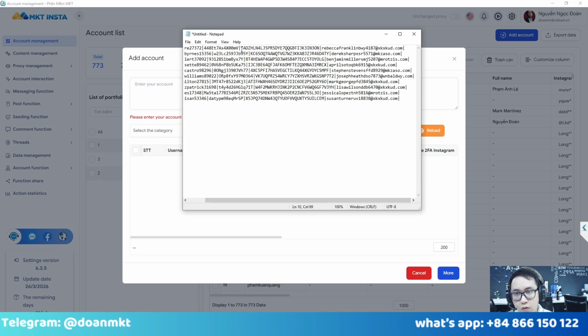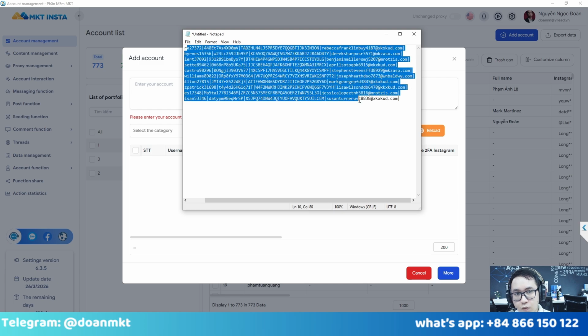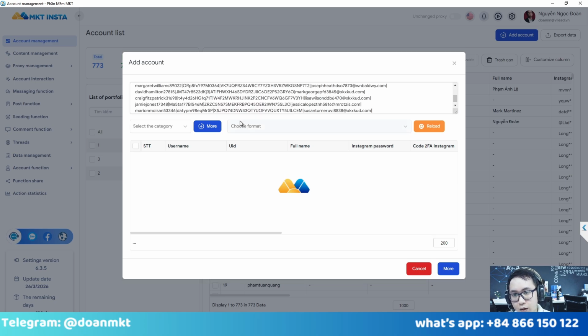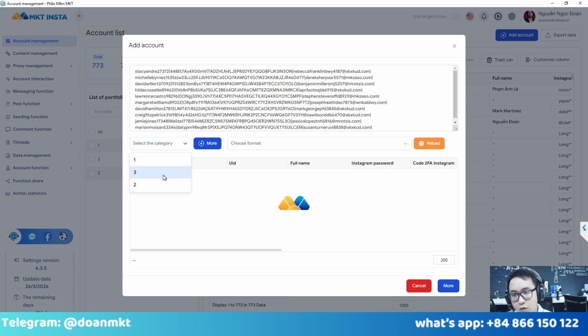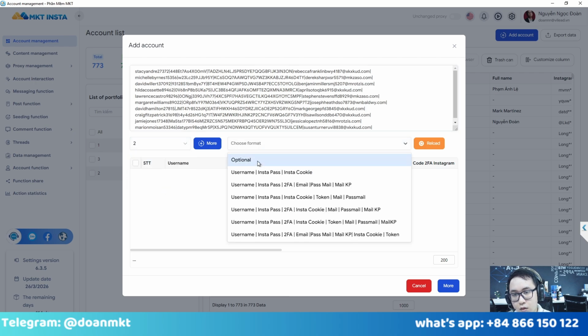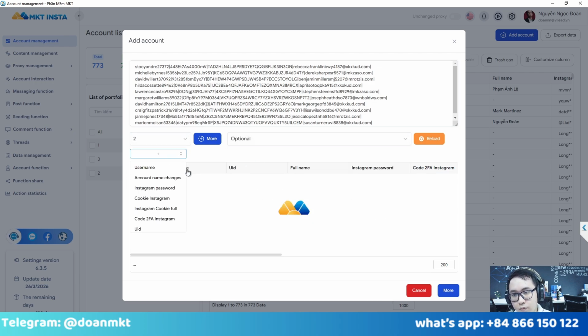and your accounts you can buy from the shop. And when you have the list of accounts like this, you can copy it and paste it into the software like this. And next you choose the category that you want and select the format that matches with the account.